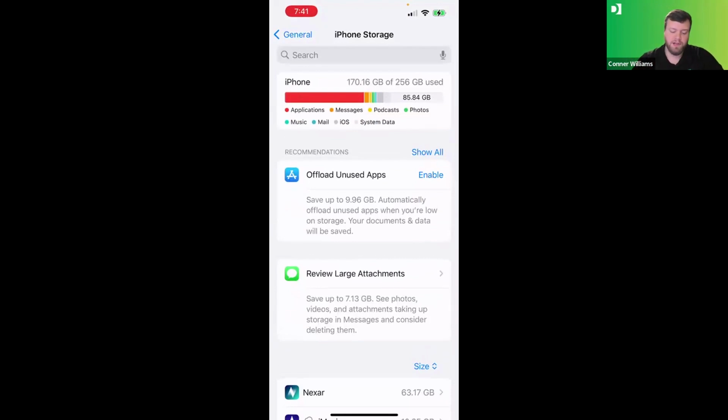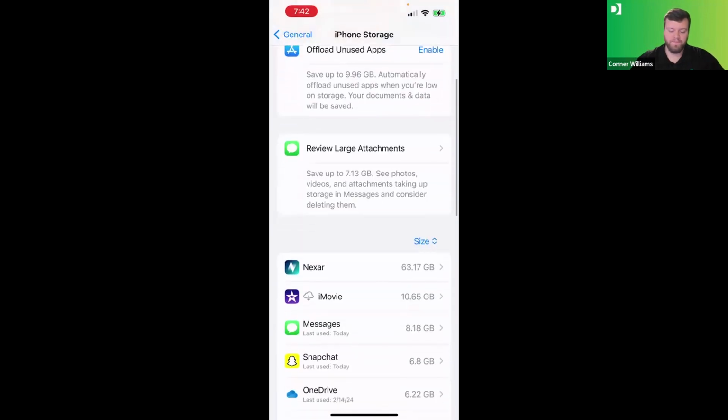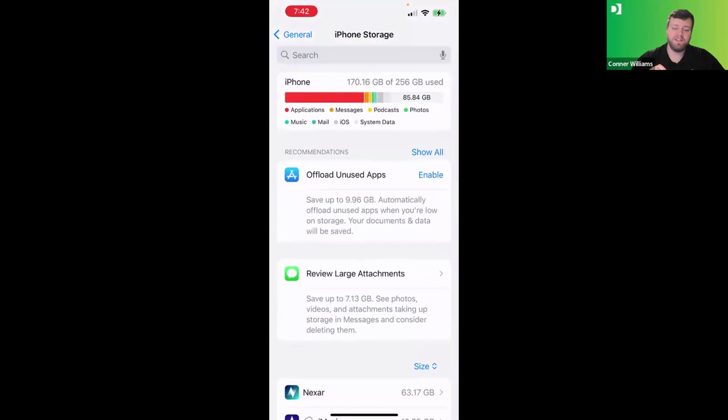And the same thing right below, it's saying, hey, review those large attachments that are in your messages, and you can save up to 7.13 gigabytes. So if you send photos or videos or things to friends and family in text messages, those actually stay in your text messages and they're stored on your phone. So this is where you could go in there and manage the storage as well. Again, this is the storage that's here on my iPhone.